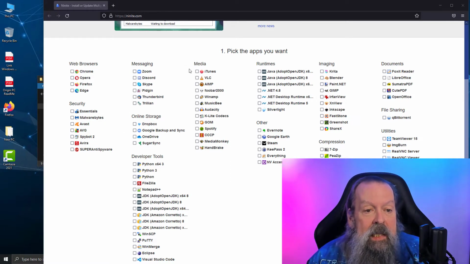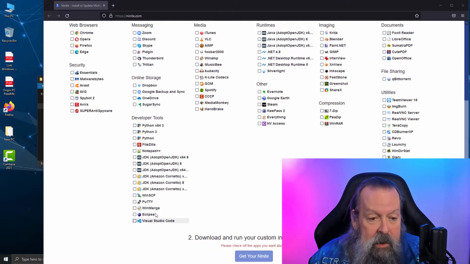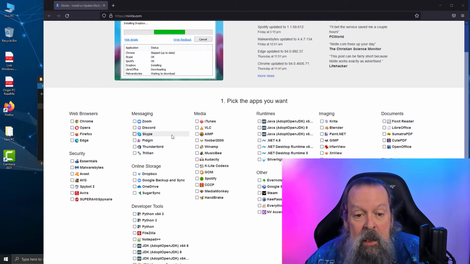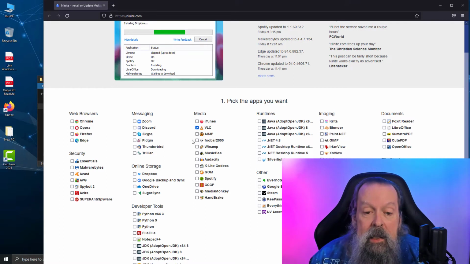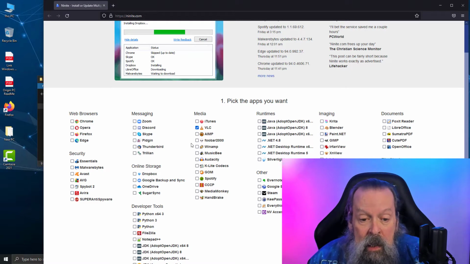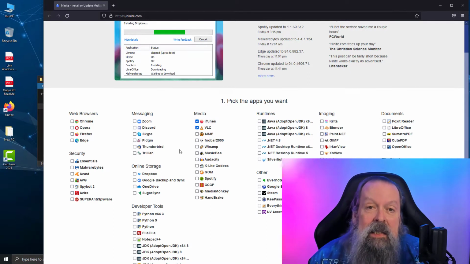So I'm not taking any of those. I don't need Zoom or Skype. I don't need any of this stuff. I'm not a developer, so I'm not going to take any developer tools. But I am going to get VLC because it's a wonderful media player. And I guess I need to get iTunes. I hate iTunes on Windows, but I don't have a Mac. Oh, and the K-Lite Codecs.